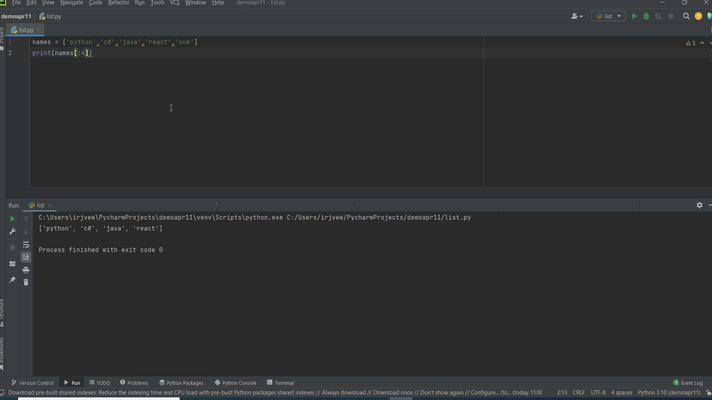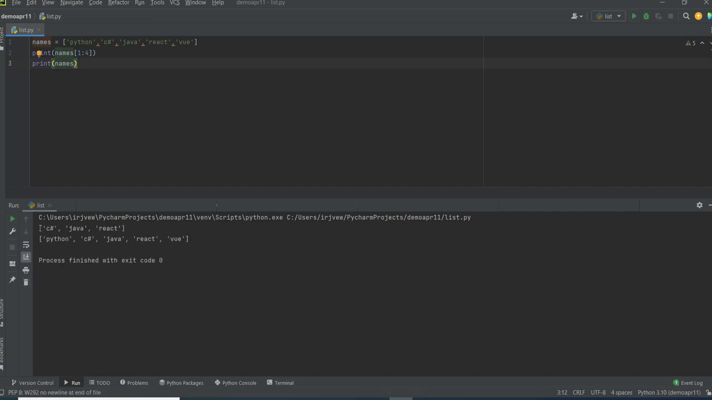Also, just like a string, if you use square brackets with a colon, it won't modify the original. It will simply return a new list. Let's see an example. I make use of 1:4 and print names again. It will return a new list. With names 1:4, it starts with index 1 and ends at 4, that is 1, 2, 3, and it won't print the last one. And this one prints the original list, so it is not affecting our existing list.